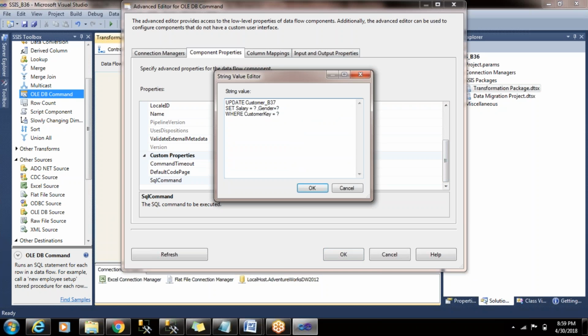So what it is trying to do, it's trying to update, based on customer key, the salary and the gender. It's going to update salary and gender. So what is the first parameter here?